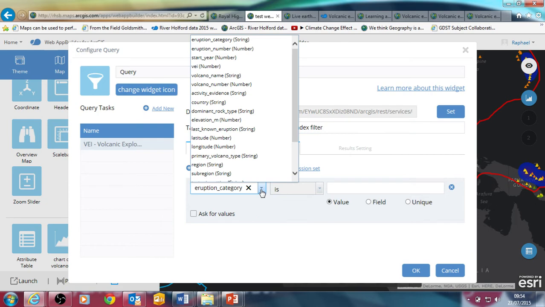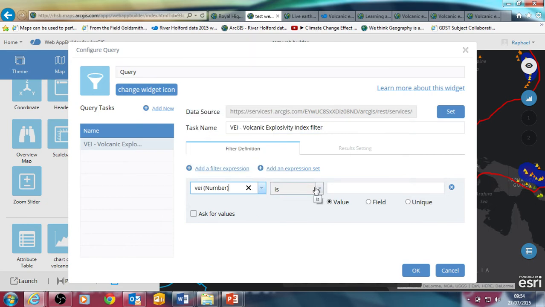It says what do you want to filter for, so I'll say volcanic explosivity number from my list of layers and features in that layer. Then I say is greater than. Now I could stipulate a field here, so it's set, or I could say ask for values, which means the student, the person using this map, will actually put in a value manually, so then they have control over it. So I say prompt VEI is greater than, and I put, let's say, 128 or something. 128, I think the values are.